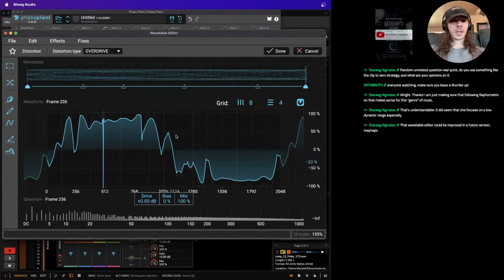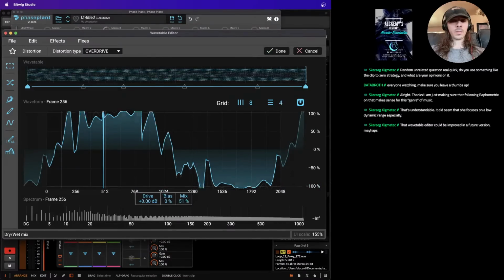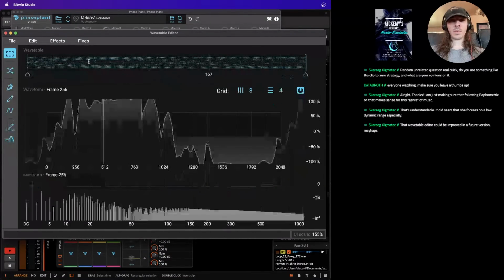Now we can normalize the waveform by setting this to a little bit of drive and then setting the mix to about 50%.